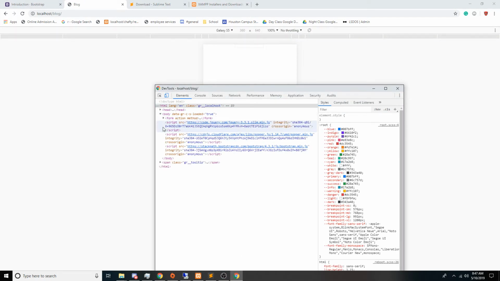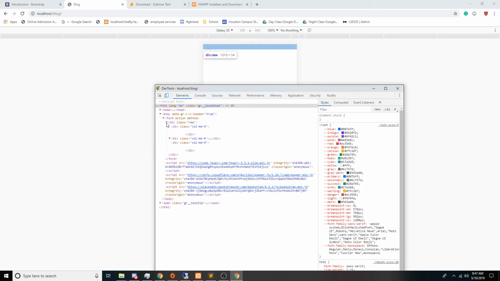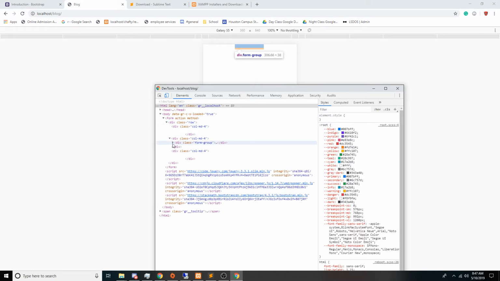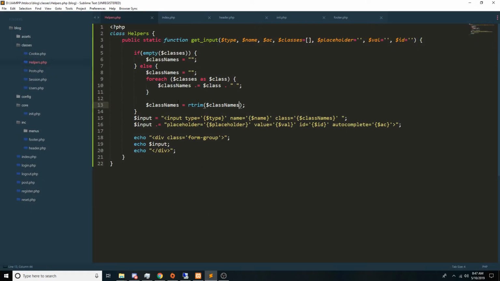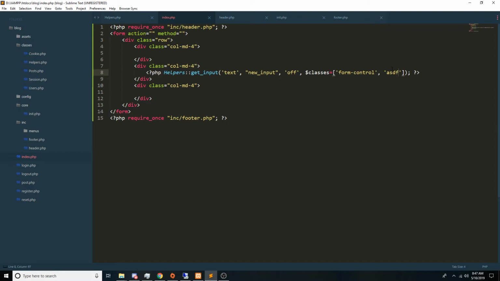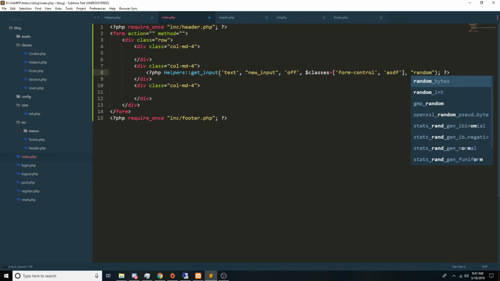So let's take a look at the inspect element. Okay, so as you can see, it adds both classes onto it. And obviously you can add a placeholder, value, ID, etc. I'm just going to add the placeholder and then I'll end the video there. So we'll say random text.